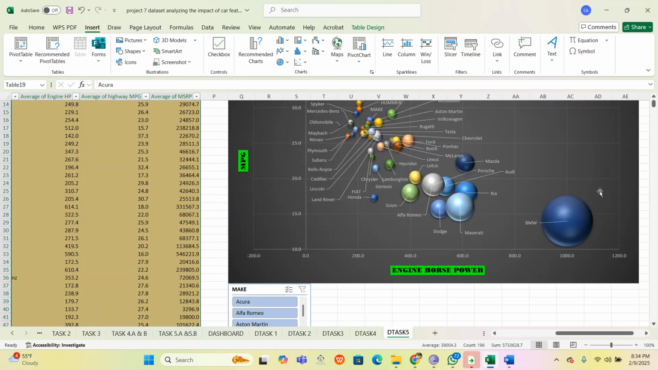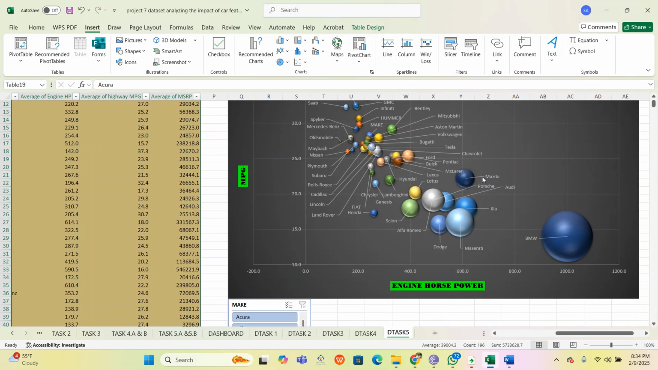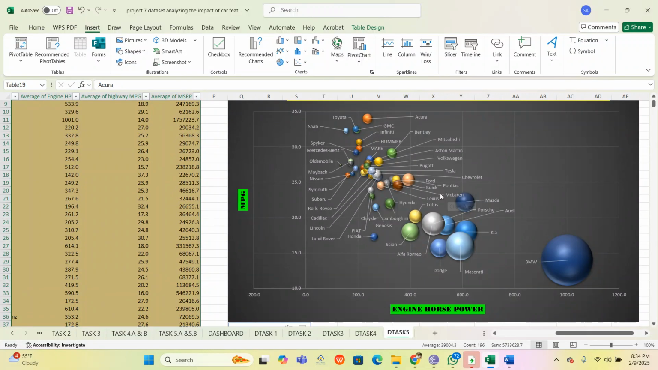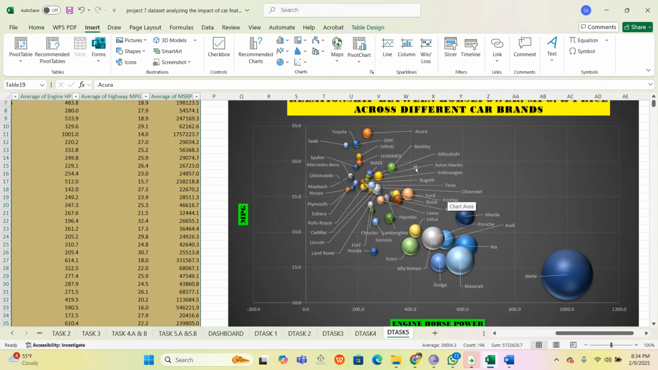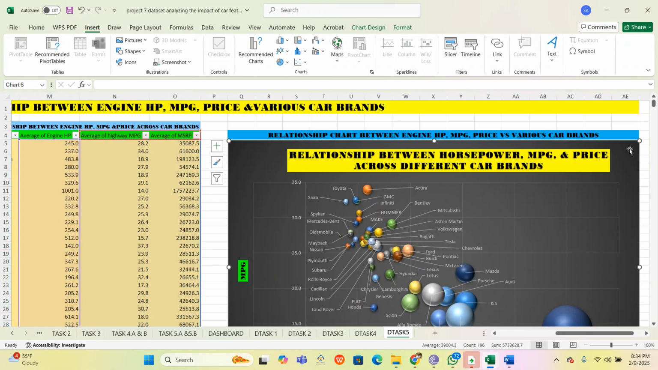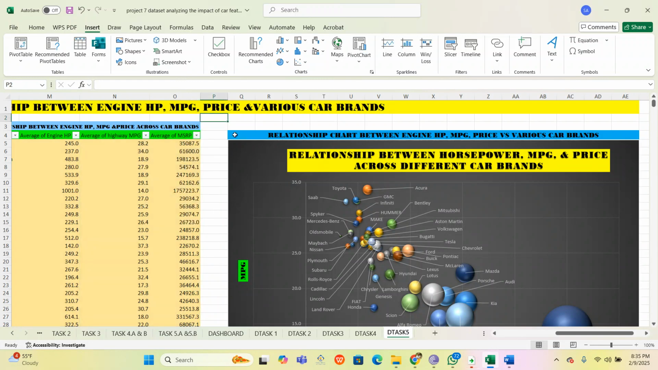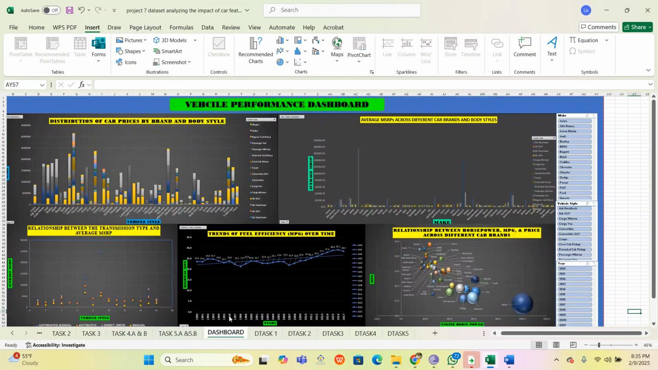With these slicers and this bubble chart, you are going to make it more interactive. Different names, everything with this one only: the axis titles, chart title, data labels, gridlines, everything. With this help only I created this bubble chart. This is the pivot table, so completing my boards, and with this I created this.